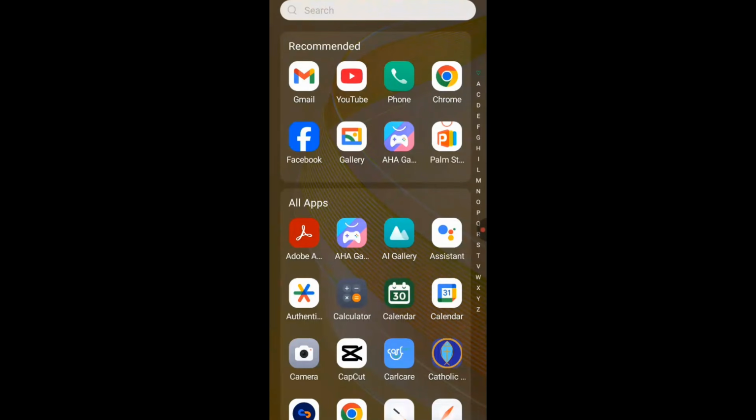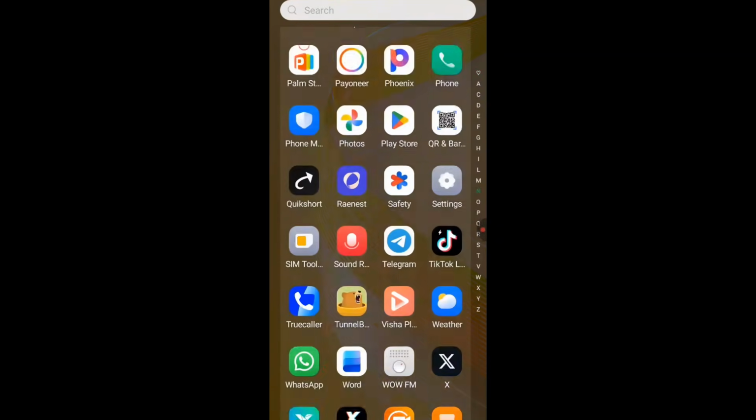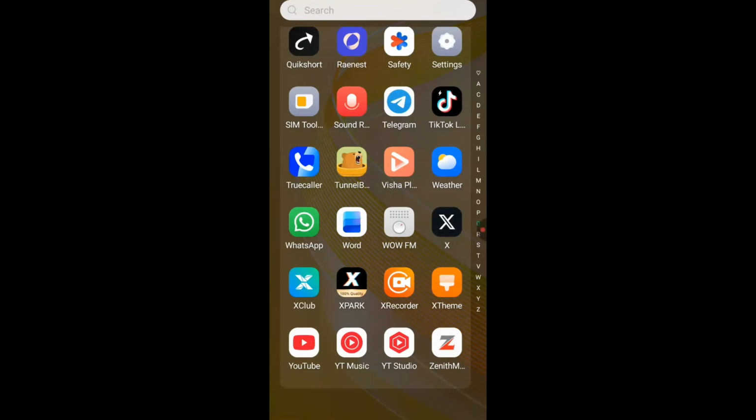Okay, the first step is to get to your WhatsApp, because you share files through WhatsApp, and most of the time these files are stored locally. So get to your WhatsApp application on your Android. Look at mine, I will tap on it.